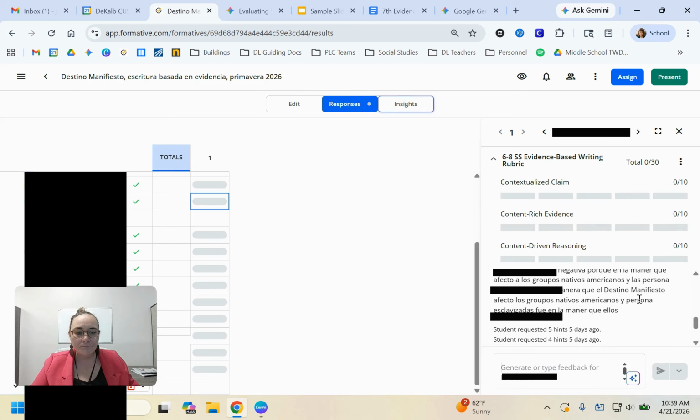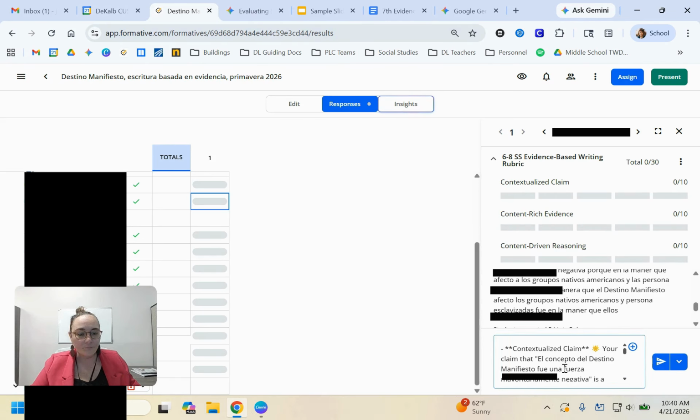If I wanted to use the AI that's built into Formative, it's not going to give you specific scores, but it is going to read your rubric and generate feedback. So down here in this box that says generate or type feedback, I'm going to click on generate using AI. And it's going to give feedback based on the specific rubric areas above. So you can either just read this as a teacher and use that knowledge and information to mark the rubric above. You can edit this information.